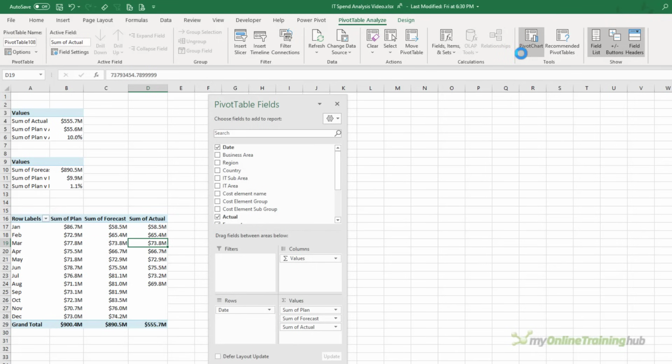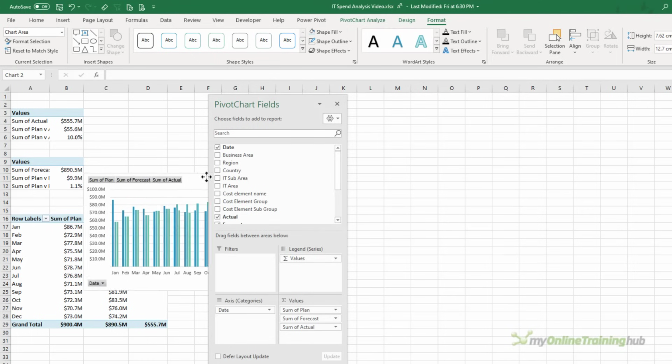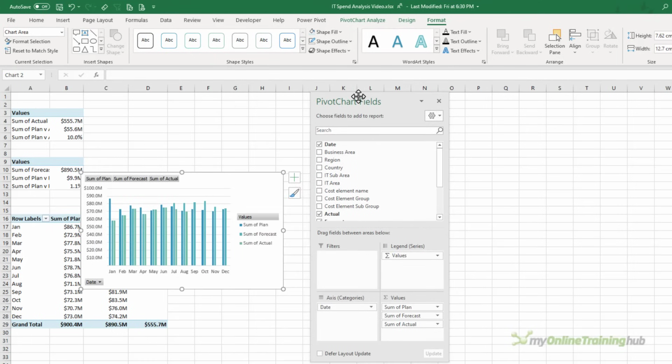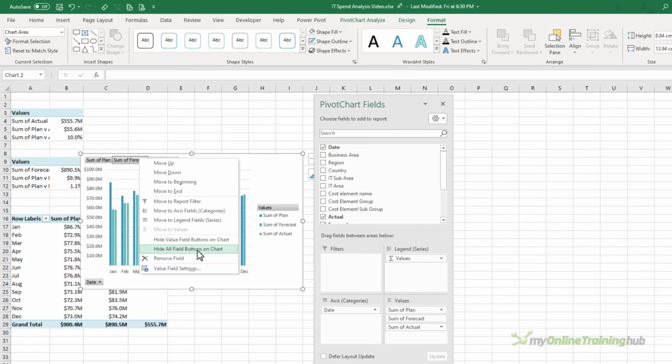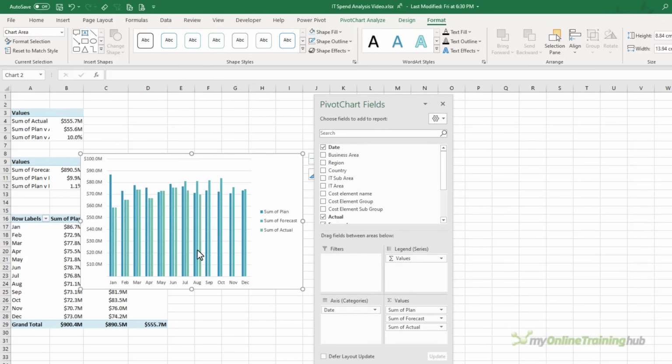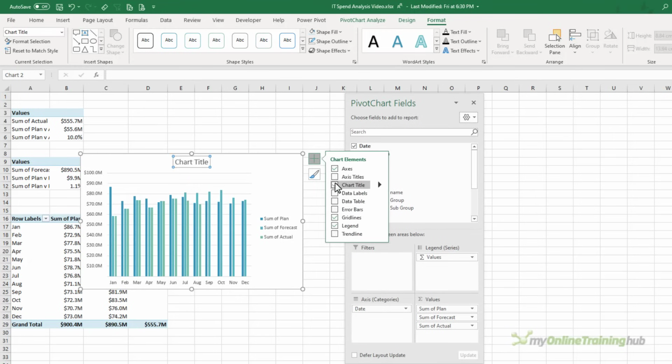Now I can insert the pivot chart. Cluster column is fine. Let's bring it over here and we'll just move the field list over here a little. All right, I'm going to right click, hide all the field buttons on the chart. And then I want to add a chart title.